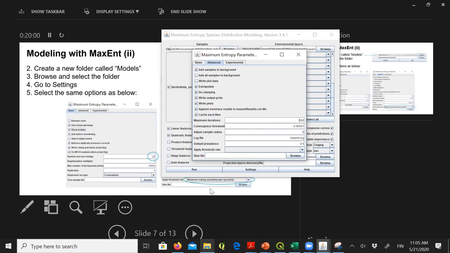This threshold rule is going to choose one value, let's say 0.7, and make a cut. So all the areas that are lower than 0.7, I'm going to say that there's no species, and all the areas that are higher than 0.7, my species is present. So it's just a yes or no layer.